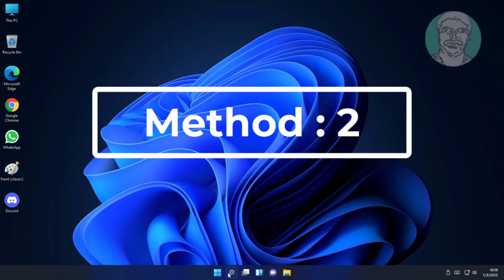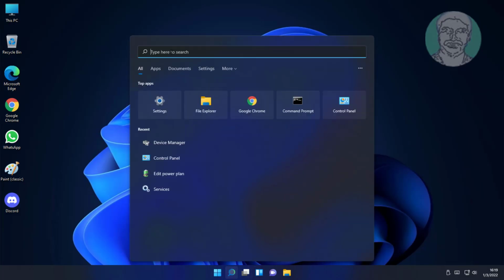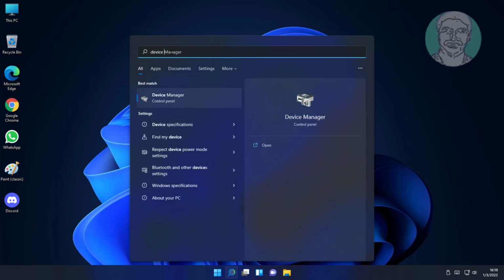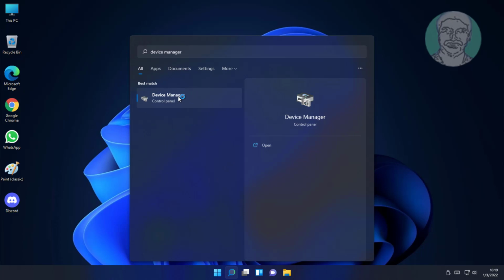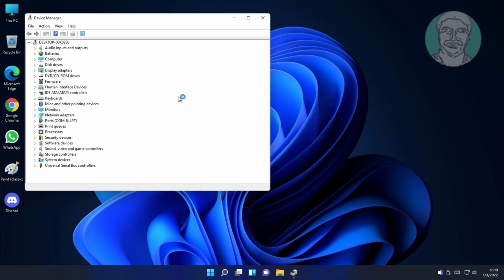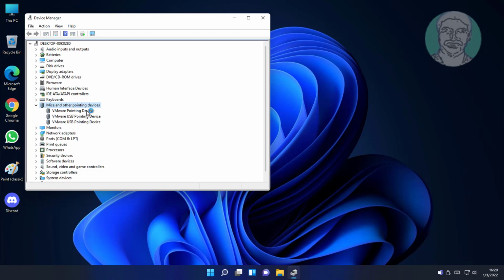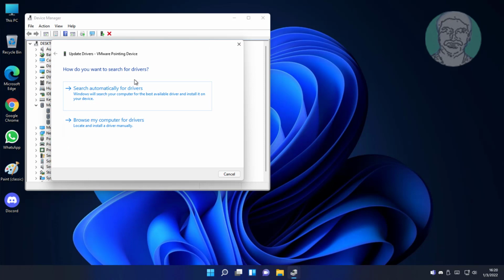Second method: type Device Manager in the Windows search bar, click Device Manager. Click and expand mice and other pointing devices, right-click mouse, click Update driver, click Search automatically for drivers, click Search for updated drivers on Windows Update.